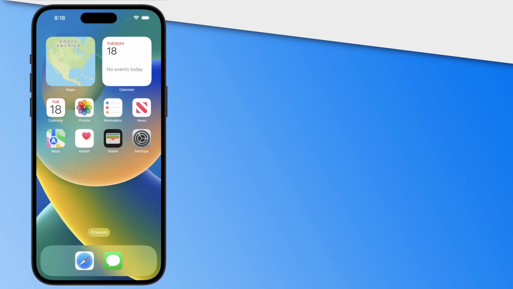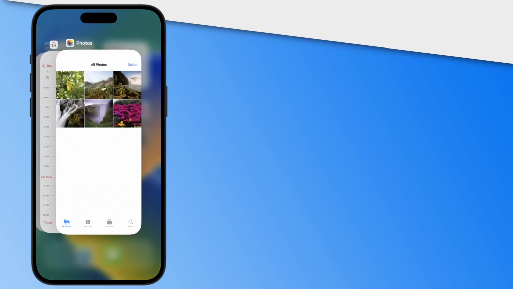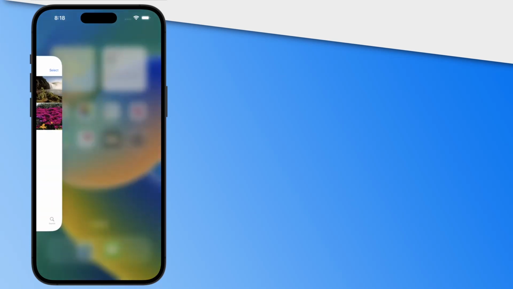If you access this screen by accident, all you have to do is press on a blank part of the screen, do the home swipe gesture, or quick press the home button as we did before, and it will take you straight back to the home screen.